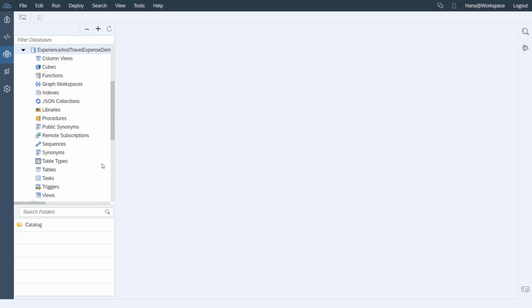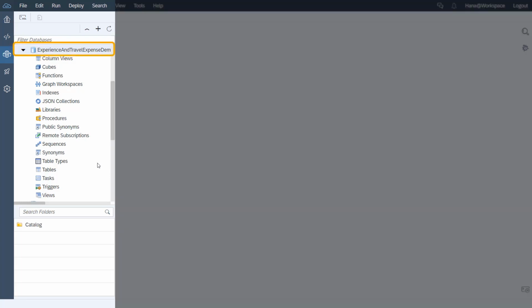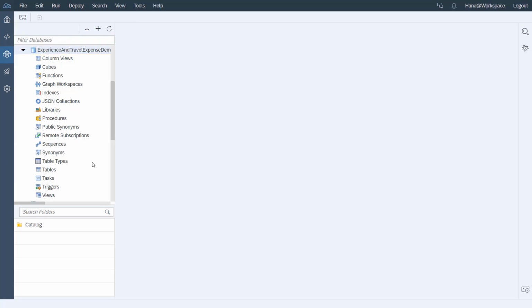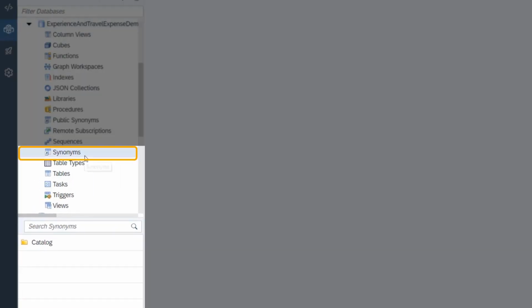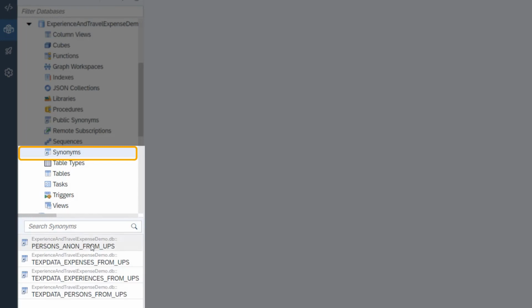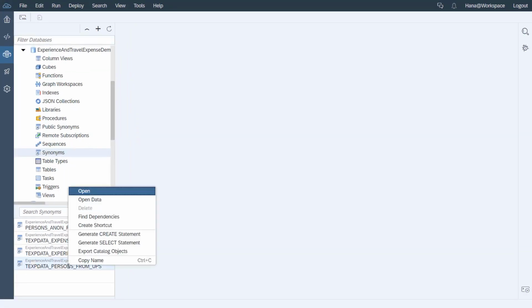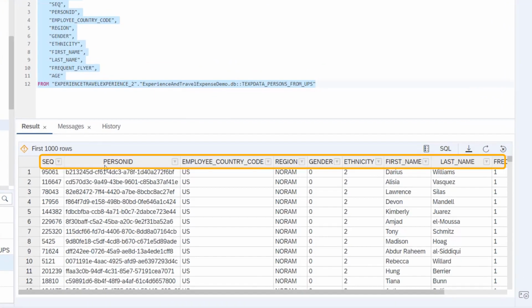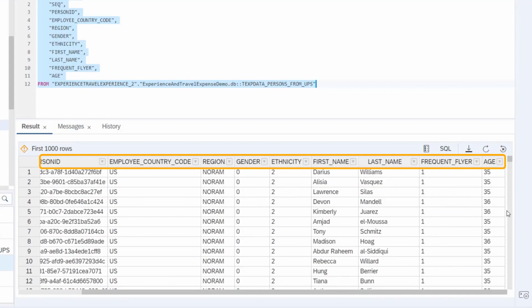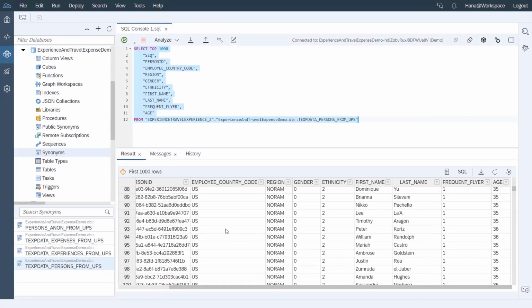First, let me show you the data stored in my SAP HANA Cloud instance. Using the SAP HANA Database Explorer, which I accessed via the SAP Cloud Platform Cockpit, I'll preview the tables that are located in my HDI container Experience and Travel Expense. In the Persons table, you can see customers' names, gender, age, and frequent flyer status. These identifying and quasi-identifying variables need to be anonymized.